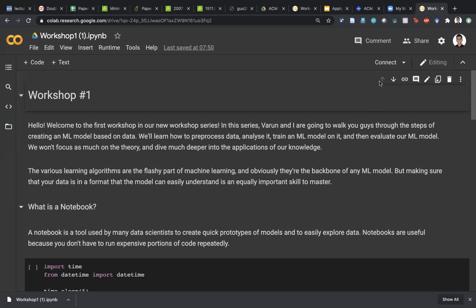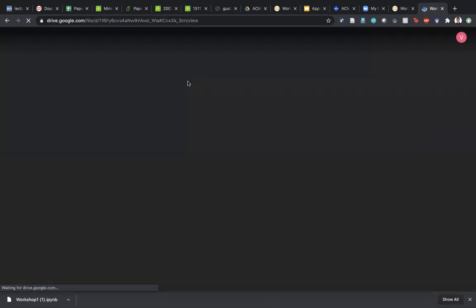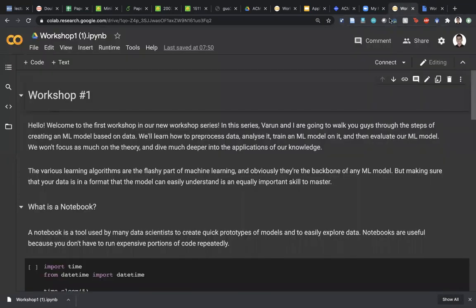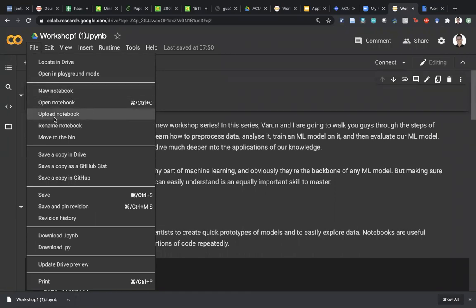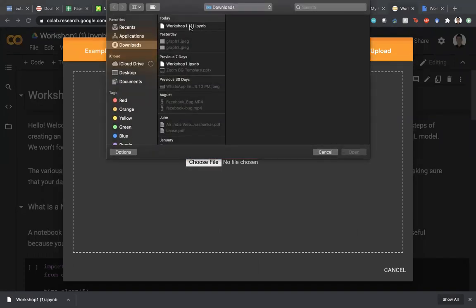What you want to do is click on the link that Harsh sent in the chat. I'm just going to send it again. Open this up, and once you open it up, you should be able to download it. I'm not going to download it again. Once you've downloaded it, go to Colab, click on File, go to Upload Notebook, and choose File. It should be there in your downloads. It should be called just workshop1.ipynb if you're downloading it for the first time. Open that up, and you should be good to go.